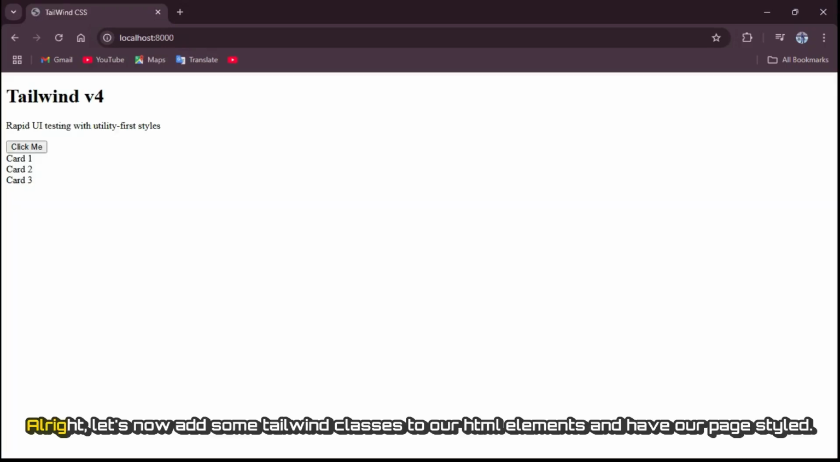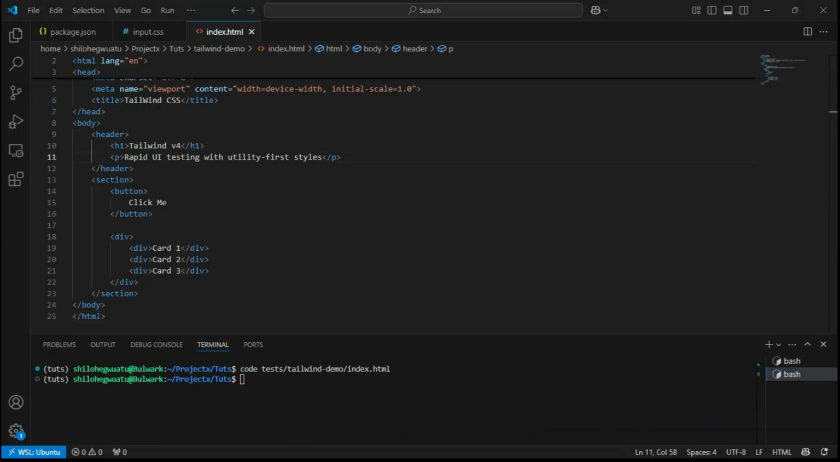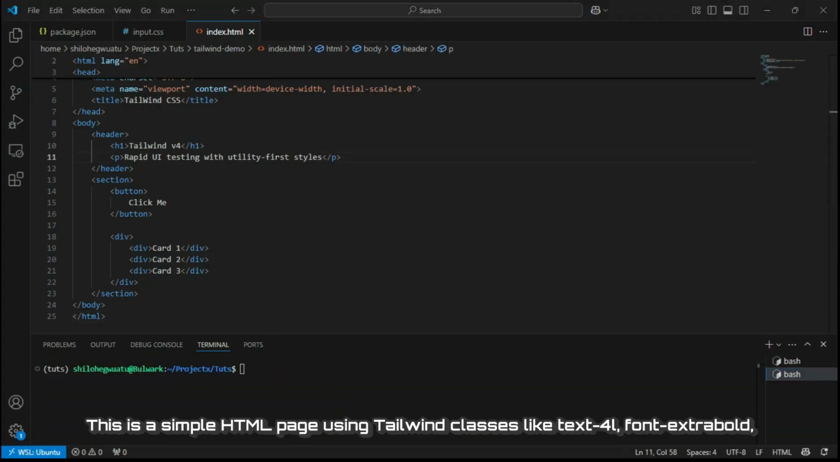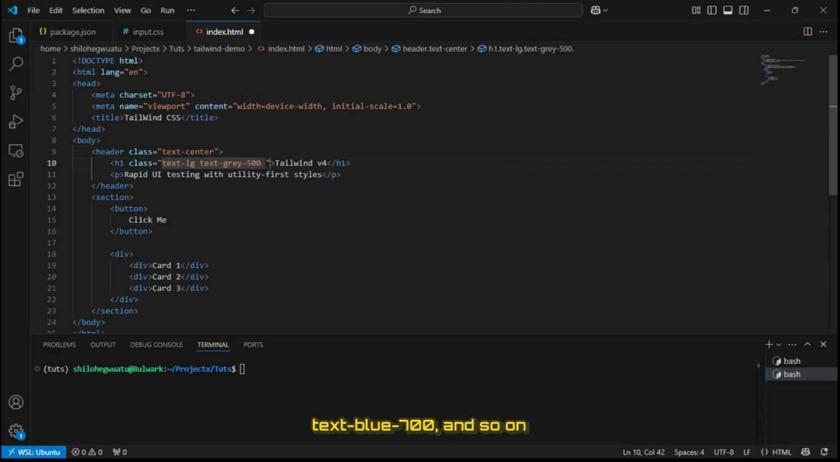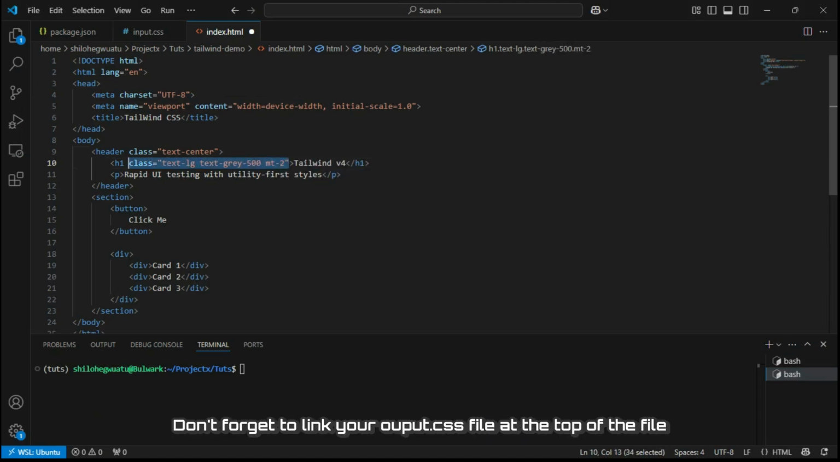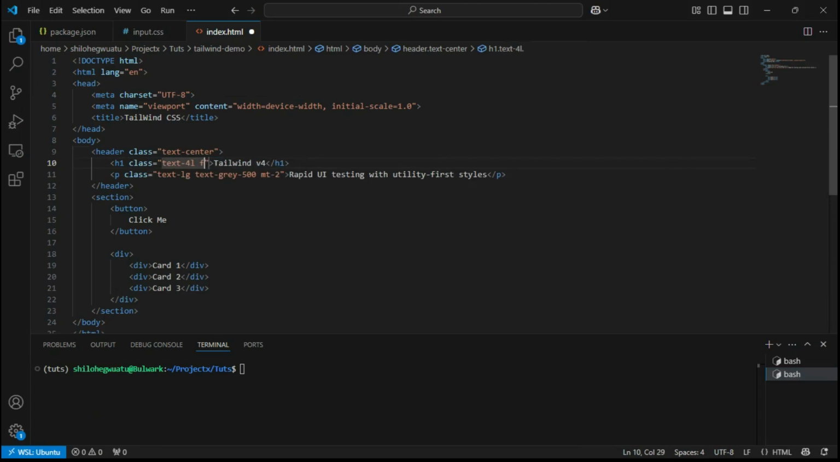Alright, let's now add some Tailwind classes to HTML elements and have our page styled. Follow along. This is a simple HTML page using Tailwind classes like text-4xl, font-extrabold, text-blue-700, and so on. Before opening our web page, it's time to compile your Tailwind CSS.